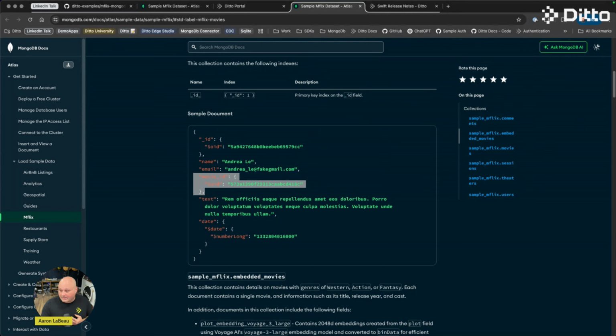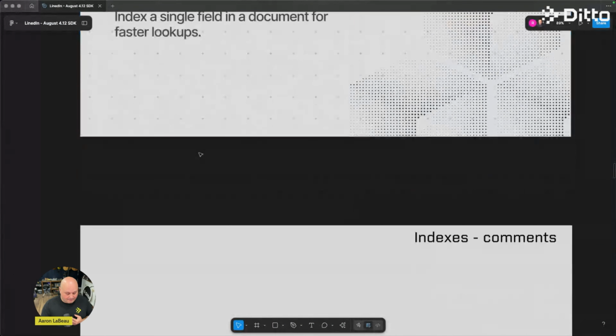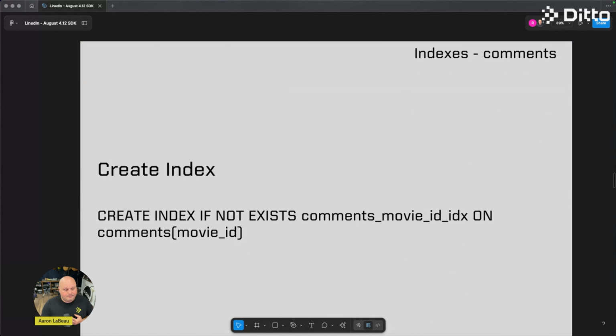So let's go back to my deck here and we'll see what I did. This is the syntax to add an index. It's pretty simple. You tell it to create an index if one doesn't already exist, and then you specify the collection name and the field you want to add to an index. You can see here the collection name is comments and the field is movie ID. And this is just the name of the index that I want, so when I go look at my names of indexes, I know which ones are which.